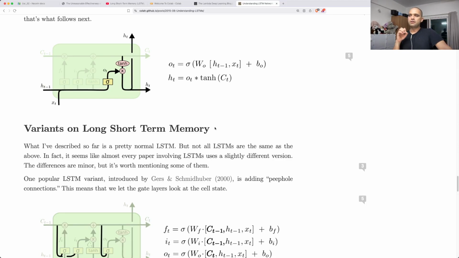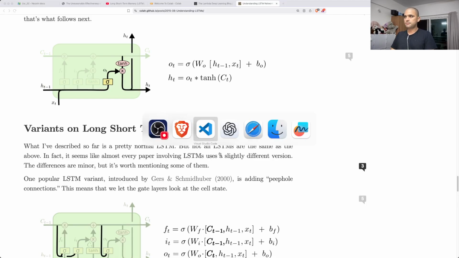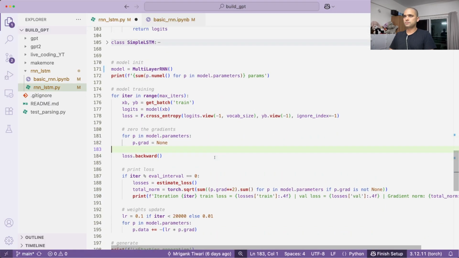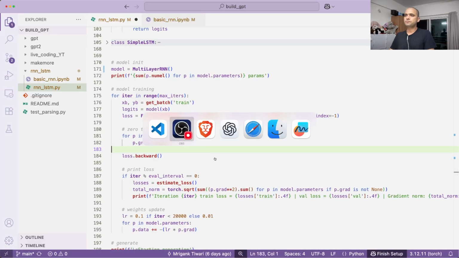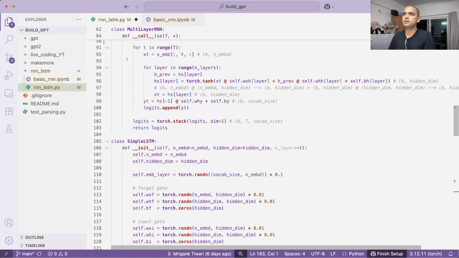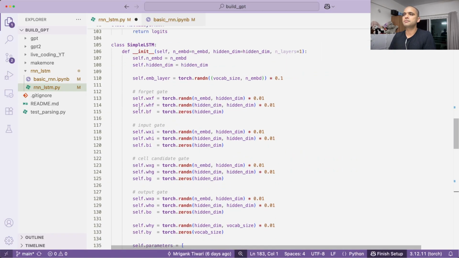But in this video right now, let me switch my screen. Okay. So right now, I developed a simple LSTM class. So I'll walk you through this. This is being applied in this Python file on the same problem statement of generating names, which is a character level language modeling.